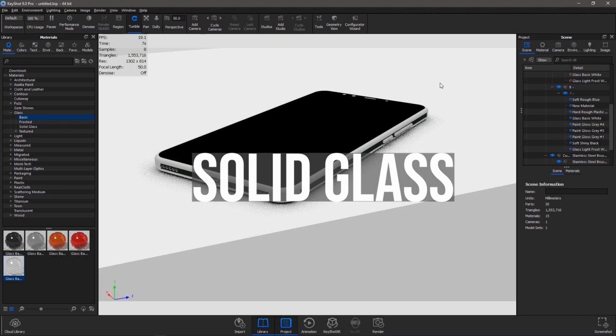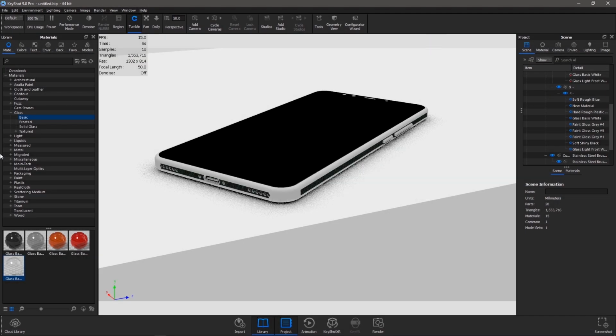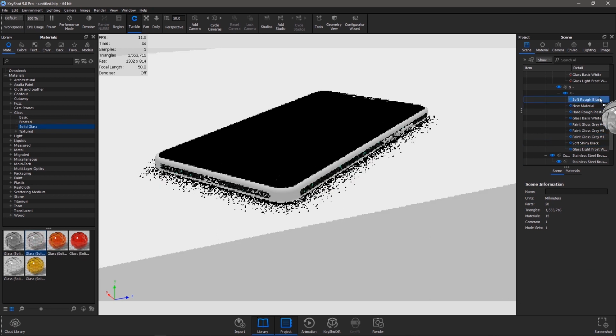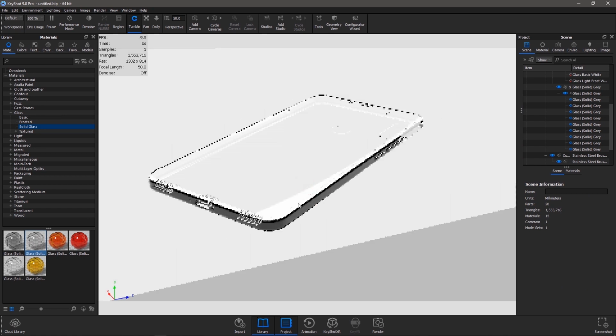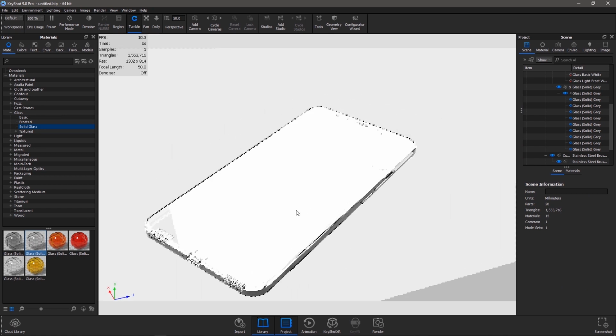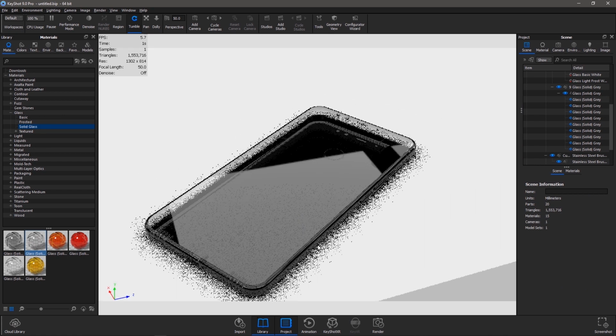Solid glass. The glass material type provides a physically accurate glass material. Solid glass also takes thickness of the model into account, which makes it simulate colors accurately. There are 4 parameters in solid glass which can be changed: color, transparency distance, refractive index, and roughness.